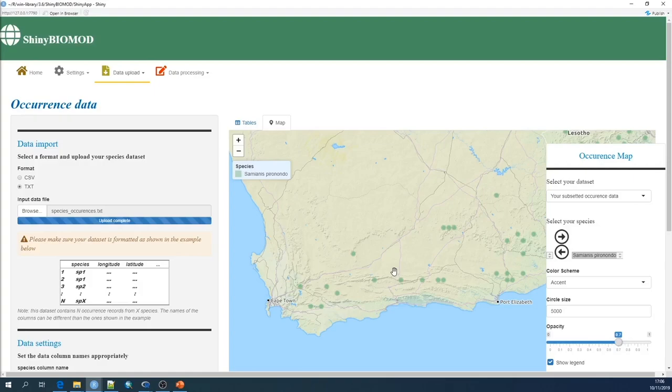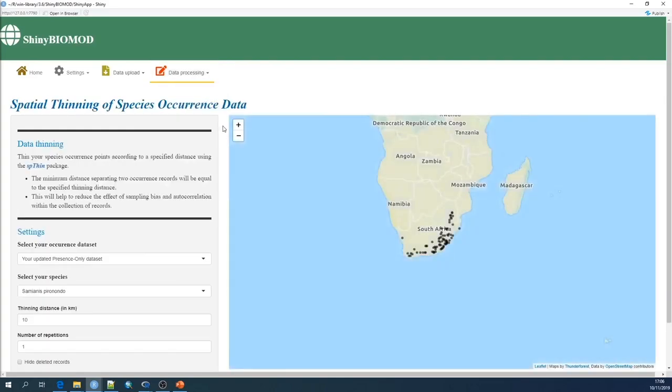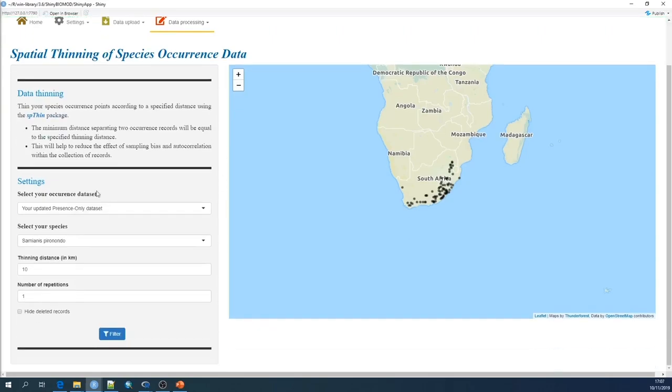Okay, so uploaded occurrence records trigger a new tab called data processing, where you can filter those records or define a background area. We're going to filter our records, though. There is another interactive map, and this is a description of the module. Okay, select your dataset, your species, and a minimum distance between your points. Okay, once you're ready, click on filter.